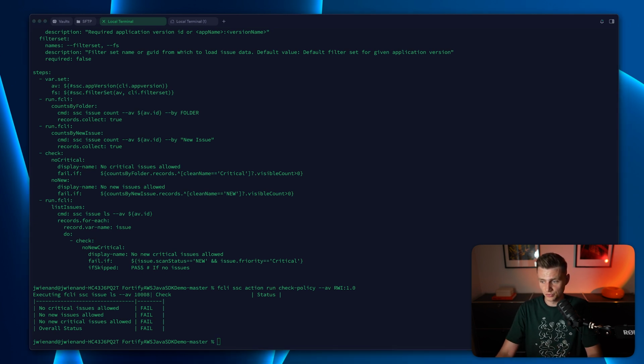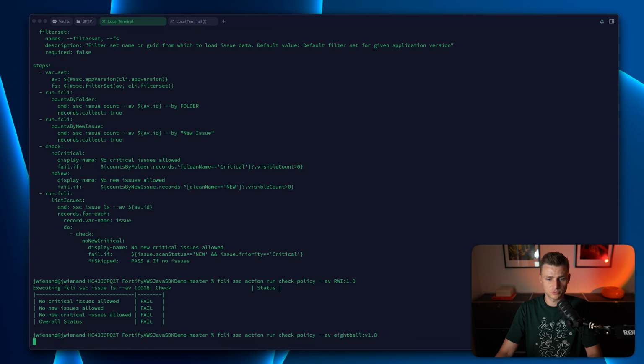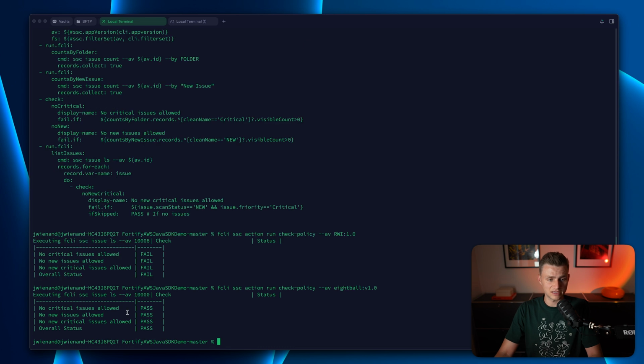I can also show you one other example which will not fail, which is another application called 8ball, where you can see, okay, there is no critical issue in general, nothing new, and also nothing new with the criticality critical. And that's just one example when it comes to the check policy action. This is really, really powerful and a lot of people are using that.